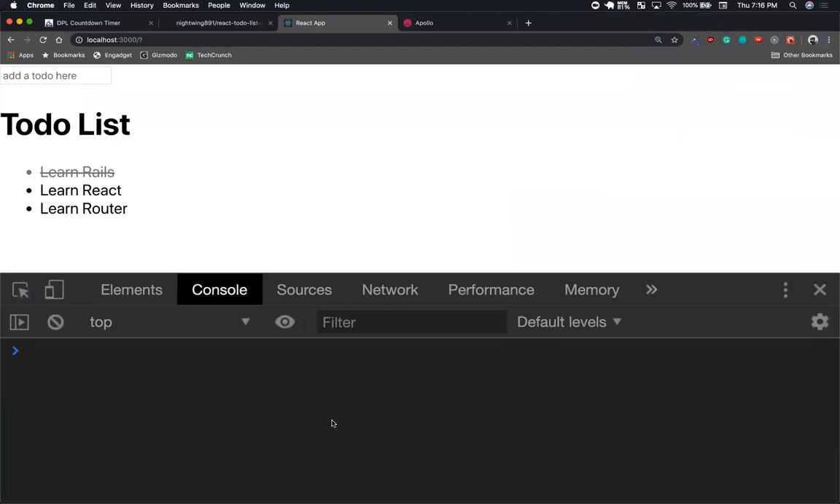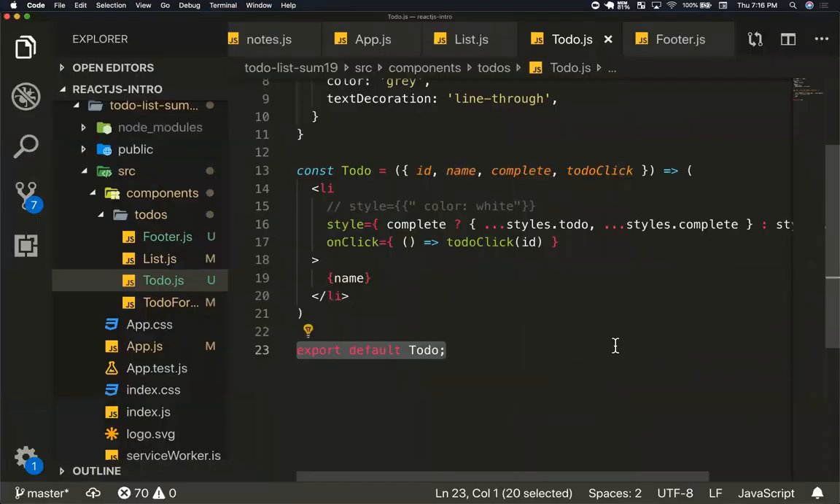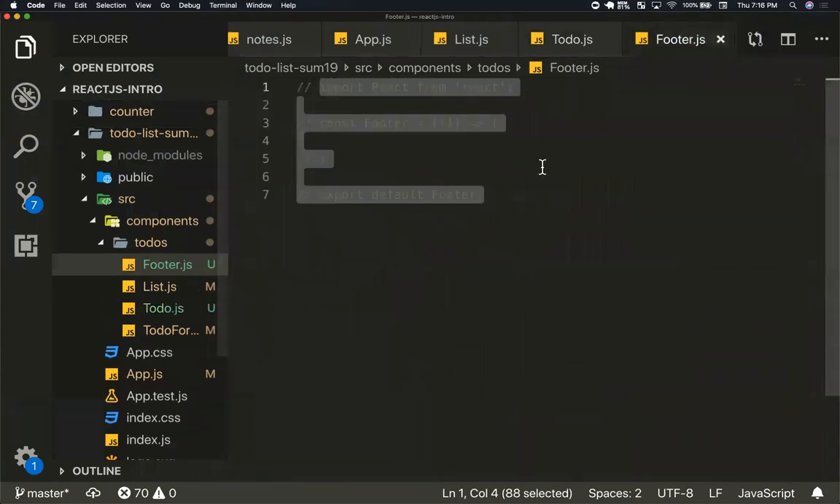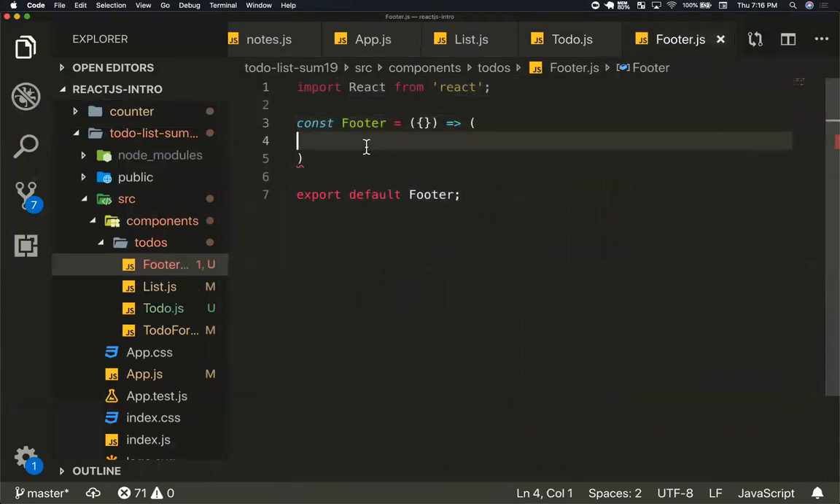So that's just some errors you might encounter. So let's go back to the footer.